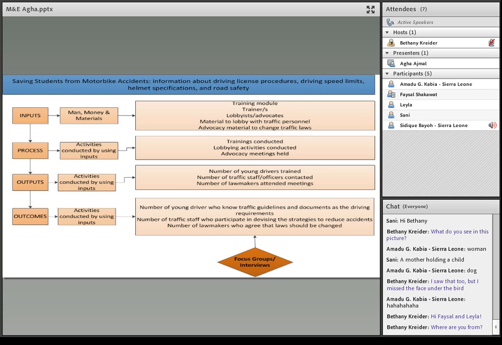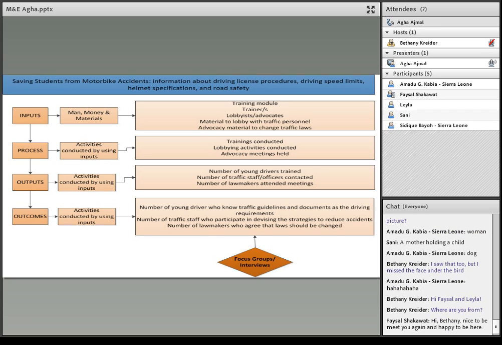All these activities are your process. And what are your outputs? Direct results of your activities, which are the number of young drivers who attended the training sessions, the number of lawmakers who participated in the meetings to understand which laws are to be changed, and the number of traffic staff who attended the meetings to know which areas are hot spots and more vulnerable, making the students more vulnerable to accidents.